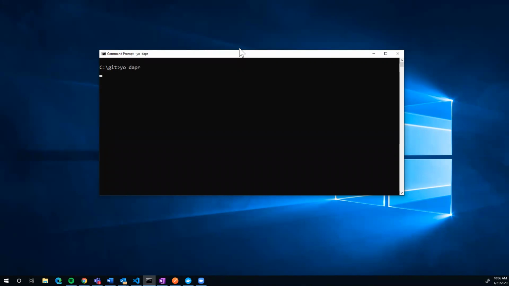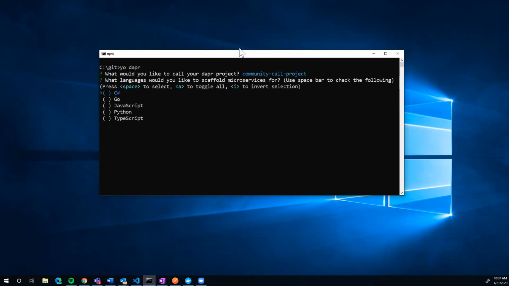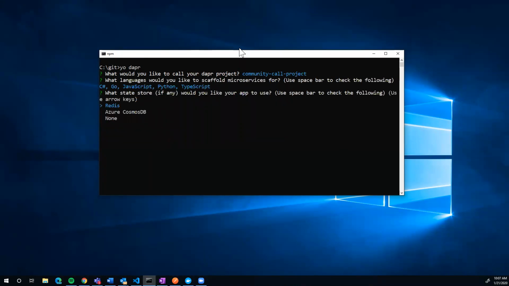So I'm going to say yo Dapr, and I've gotten this generator by NPM installing it. If you follow the instructions in the repo or on the NPM package page, it'll be pretty straightforward to get started. So the first thing it does is prompt me for what I would like to name my Dapr project. I'll go ahead and call it community call project. And it's going to ask me what microservices in what languages I would like to automatically have scaffolded. I'll be an ambitious developer here and go ahead and select all of these, even though it's unlikely you'll ever have a project where you're really using five different languages.